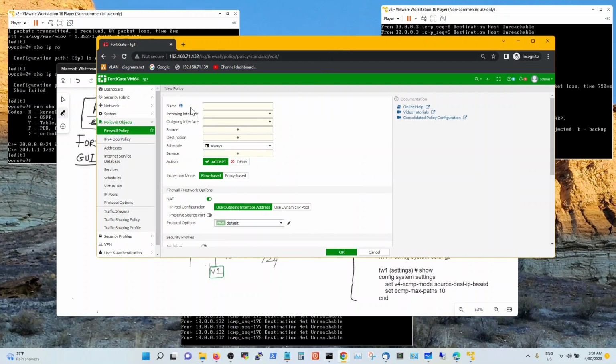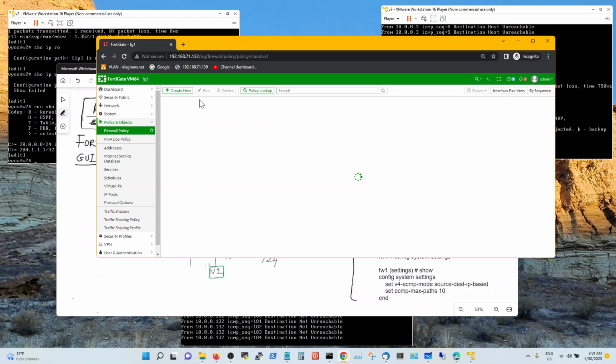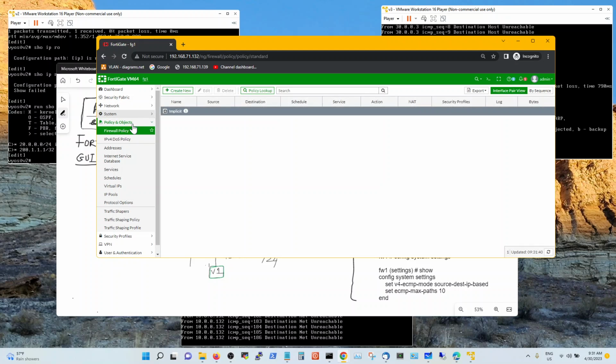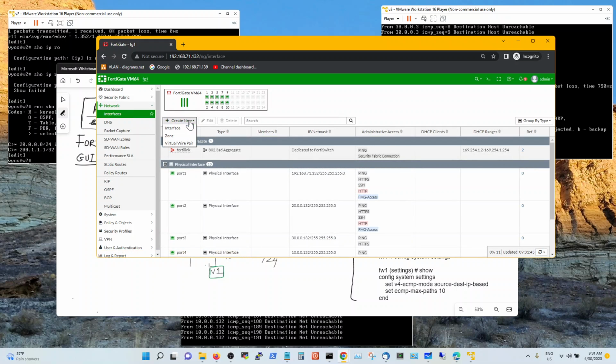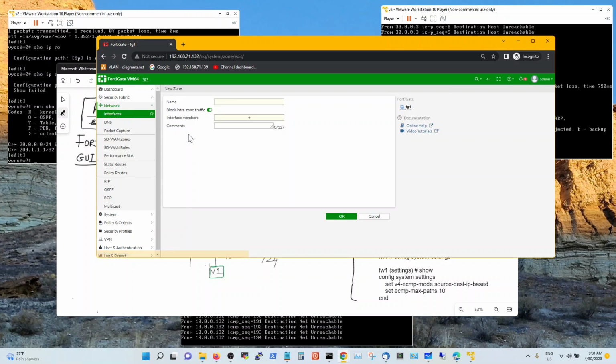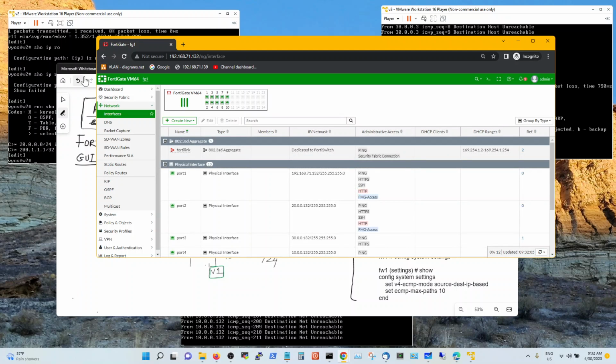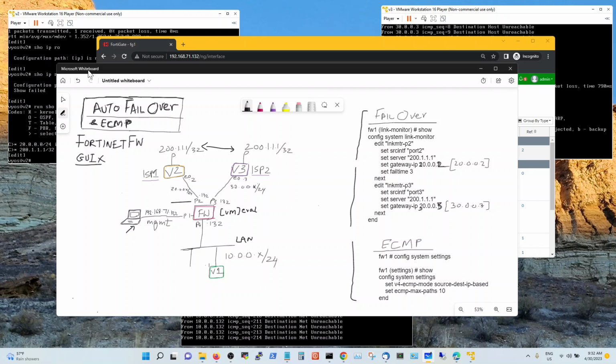Let's go to new policy, cancel. The way we create zones is we have to go to the interfaces and then do a create new zone. See that? So now the zone will include, say it will be called ISP zone. And we're going to include port 3 and port 4. Make sure it's port 3 and port 4. No, it's not. It's port 2 and port 3.